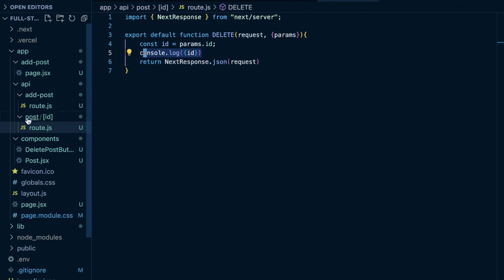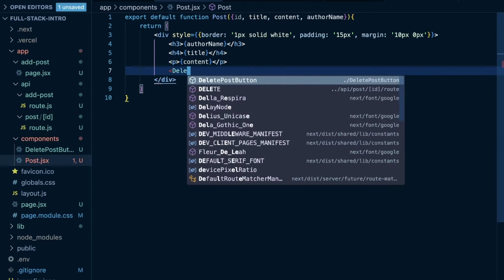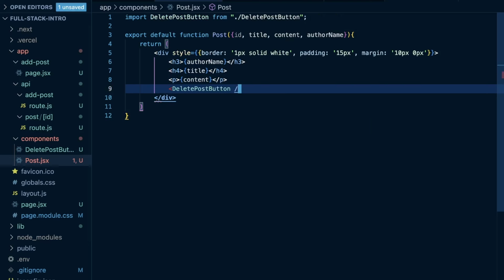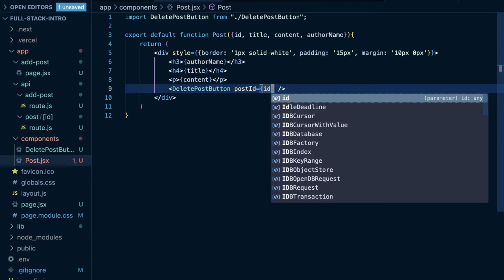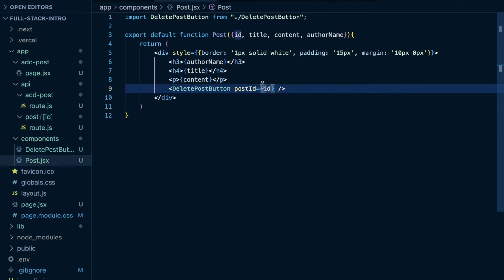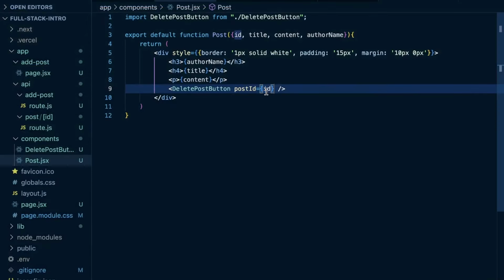So within our post, all we need to do is add our delete post client component here. And then I need to set my post ID equal to my ID. If we go back to our UI here, we should see delete post. And if I click delete post here, you see nothing happens, but that is expected. We don't really actually do anything.